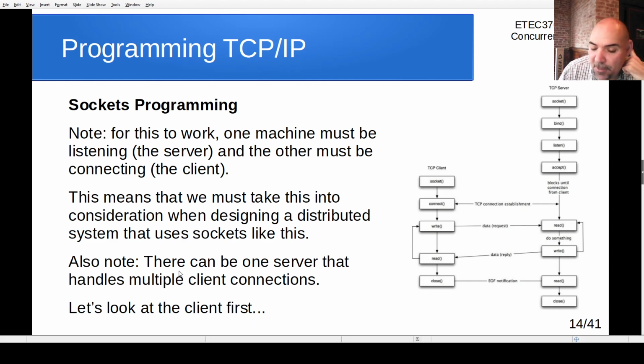There's another thing to note: one server can handle multiple connections from multiple clients. Again, think of a web server. Google.com, that we just used to look up the man page, is handling connections from people all over the world right now doing web searches. But we're going to start off looking at the client, which in this diagram is over here, which is simpler than the server. There's a few less steps here, but notice both of these start with socket. They both start with creating a socket.